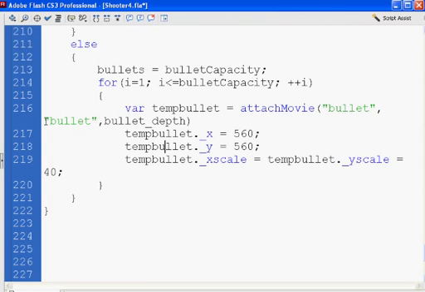And every time it comes in, we're going to need to move it over to the right. So we'll say plus I times 10, right? So that the first bullet will be I, it'll be 1 times 10. So it'll be 560 plus 10, which is 570. And the next one will be 2 times 10 is 20, so that'll be 590, and so on and so forth. Should we see if this is going to work?